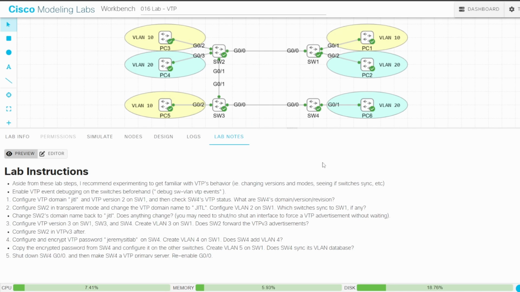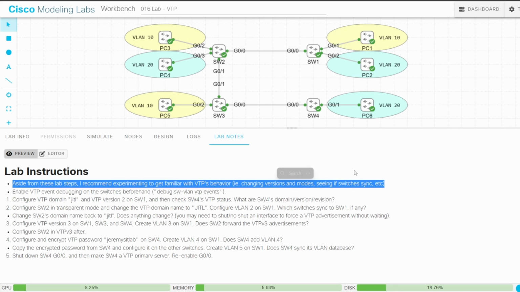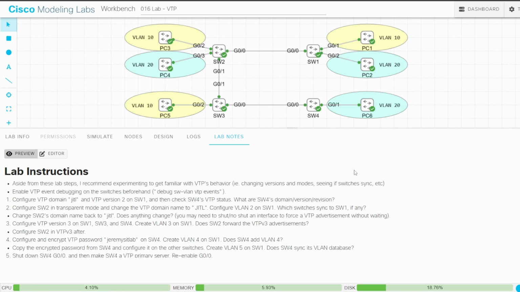So let's look at the lab instructions. At the top there is a note saying, aside from these lab steps, I recommend experimenting to get familiar with VTP's behavior by changing VTP versions and modes, seeing if the switches sync, etc. There are some behavioral differences between the VTP versions. I didn't cover them all in the lecture video, and although I will mention 1 or 2 more details in this video, I'm not going to cover everything there is to know about VTP, so make sure to spend some time learning VTP in the lab.